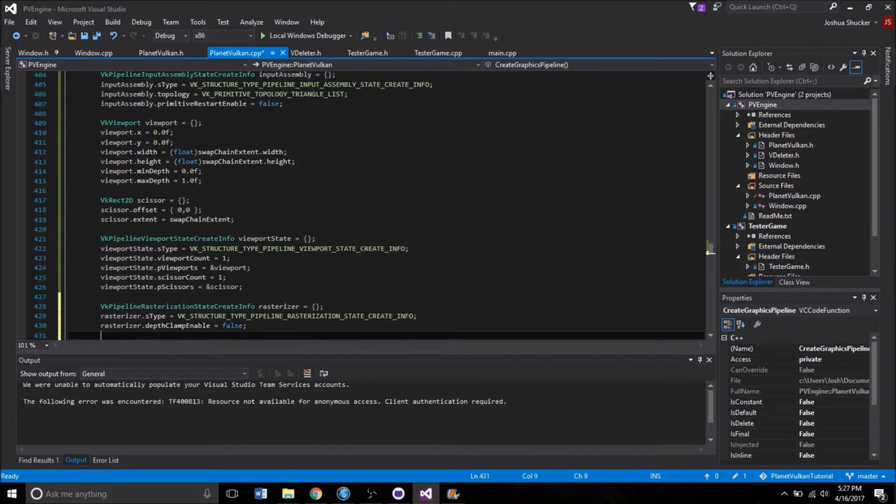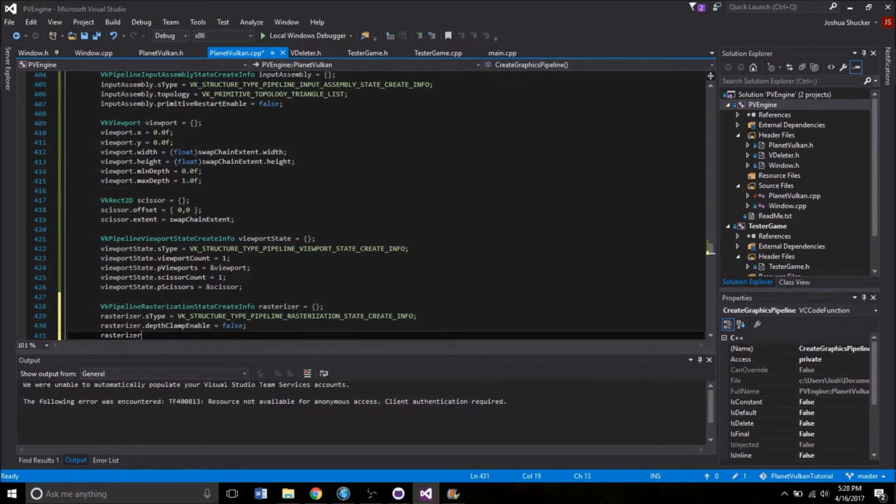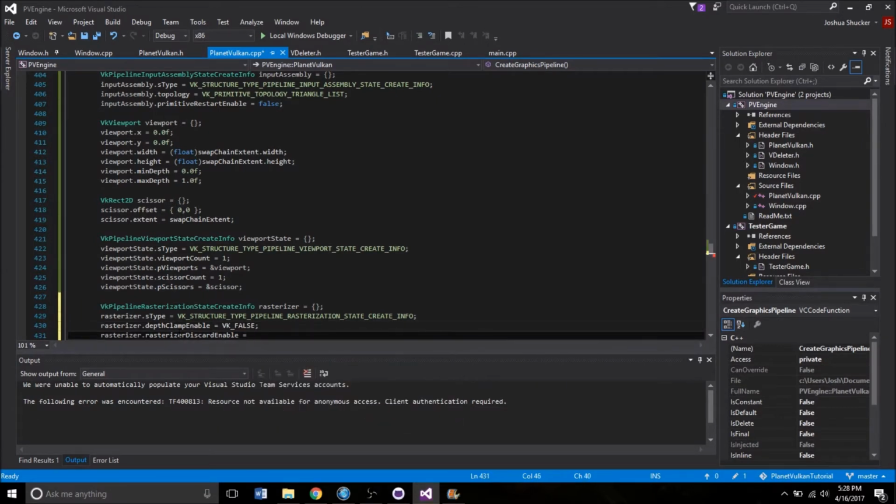And moving on, we have rasterizer.rasterizerDiscardEnable. This is also going to be false. Oh, actually, this shouldn't have been false right here. It should be VK_FALSE. There we go. And VK_FALSE here as well. And in case you're wondering what rasterizer discard enable is, if it's enabled, the rasterization stage is skipped, which would mean that we wouldn't be getting any output for our graphics pipeline. There are occasions you want to do that. This is certainly not one of them, so we definitely want that to be false.